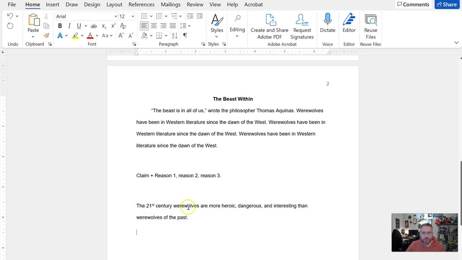The 21st century werewolves are different from werewolves of the past in that they are more heroic, dangerous, and interesting. And then I'll cut this part out.